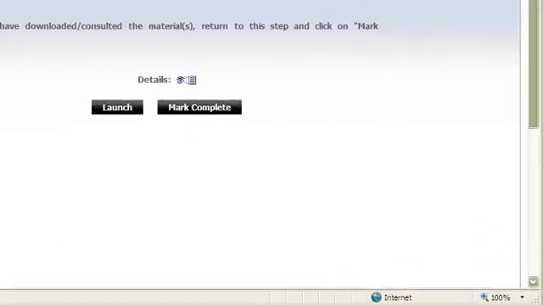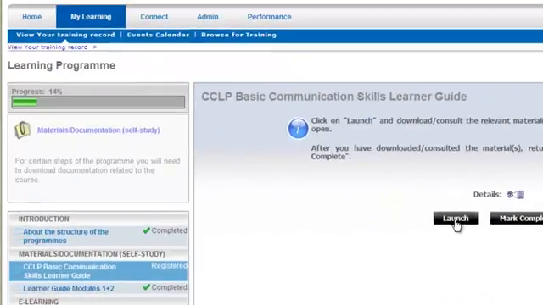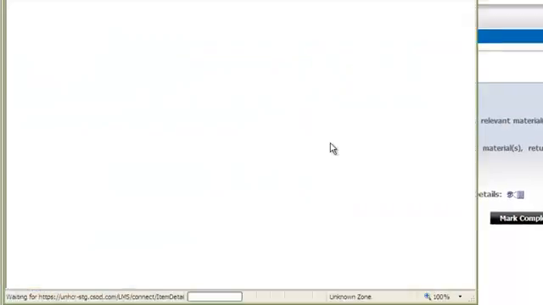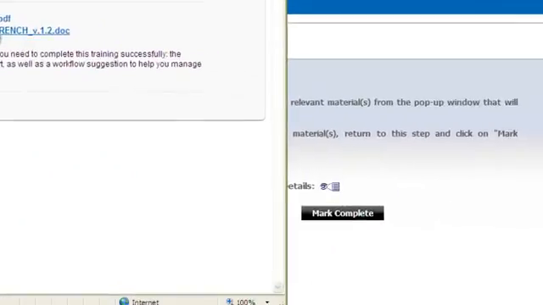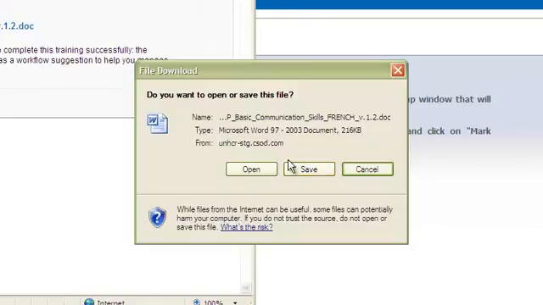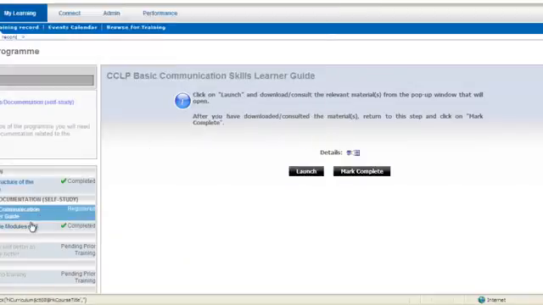For certain steps of the program, you will need to download documentation related to the course. In order to access the self-study materials or documentation, you need to first click on the name of the step in the left column, then click on Launch. A new window will open from where you can consult the materials. You can choose to save them to your computer or open them online. After you have performed this step, return to the curriculum and click on Mark Complete.